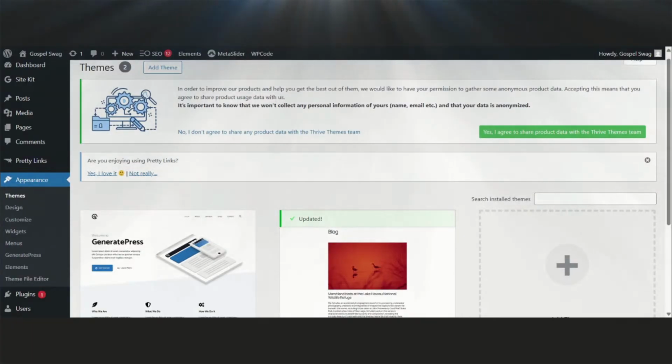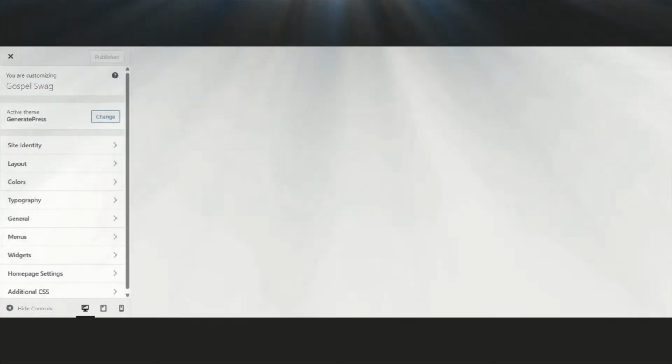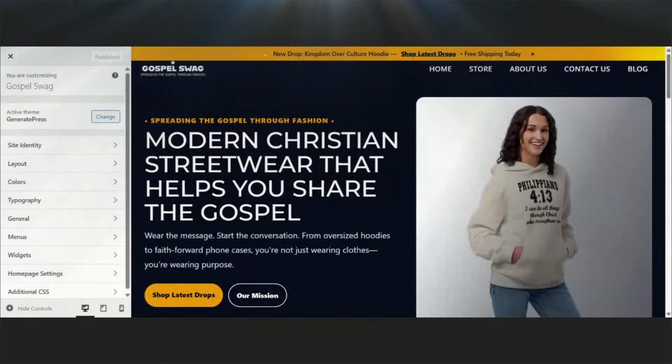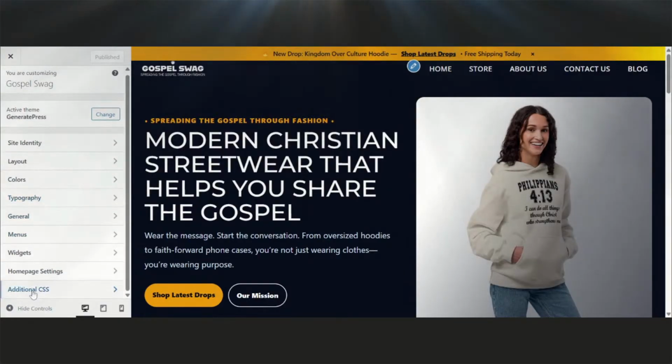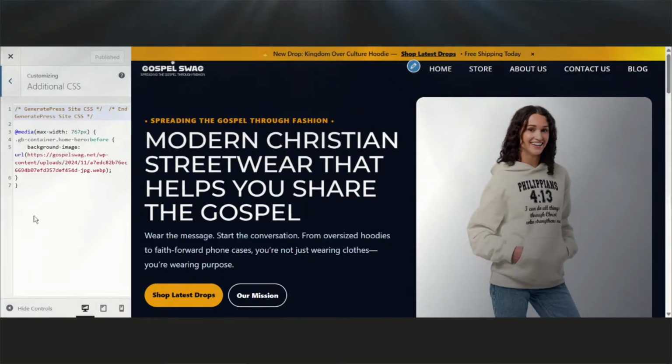Then we're going to head on over to Appearance and Customize. Just give me one second, let me load it up. Customize. And then see where it says Additional CSS? We're going to click right there.